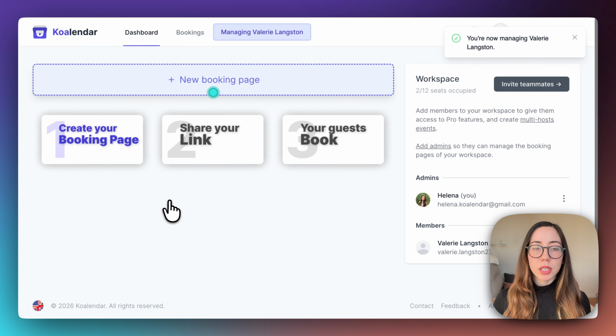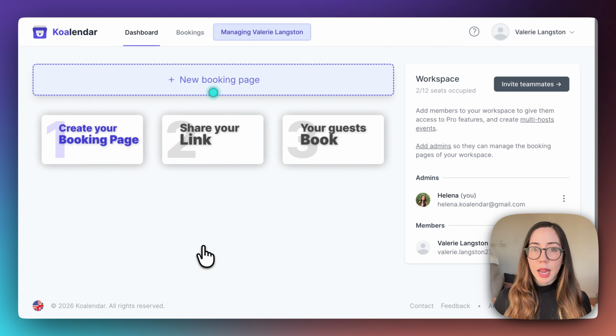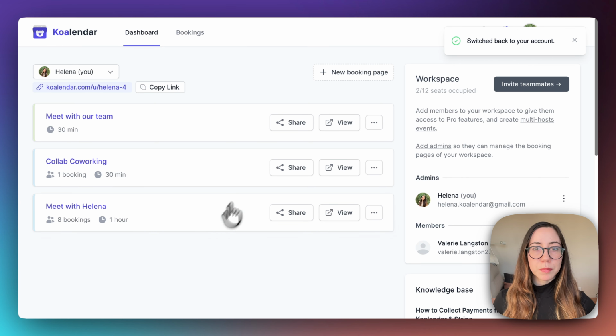So on this page, if they would have any bookings, we would be able to edit and manage all of those, change their availability. And up at the top, we'll hover over where it says managing and the account member, and you'll see that it gives you the option to switch back to your primary account.